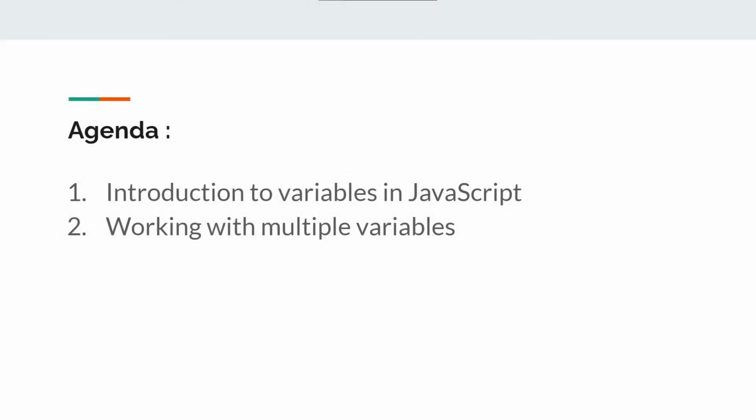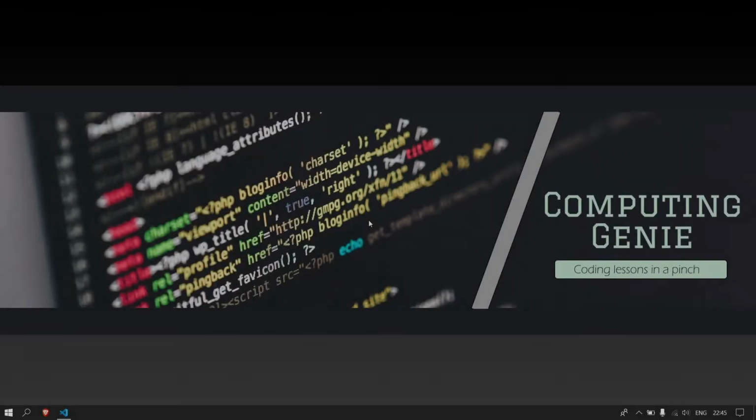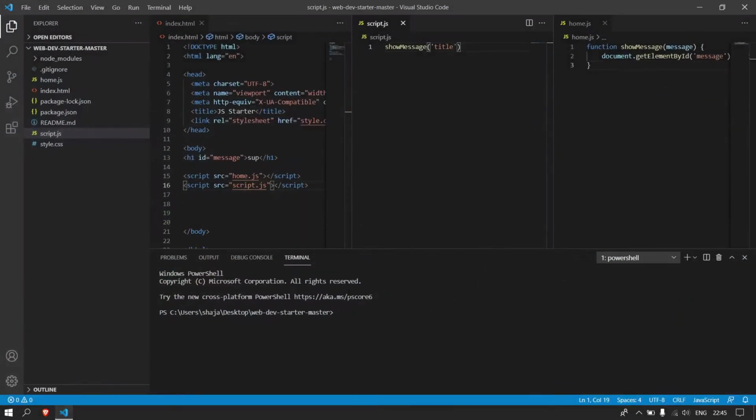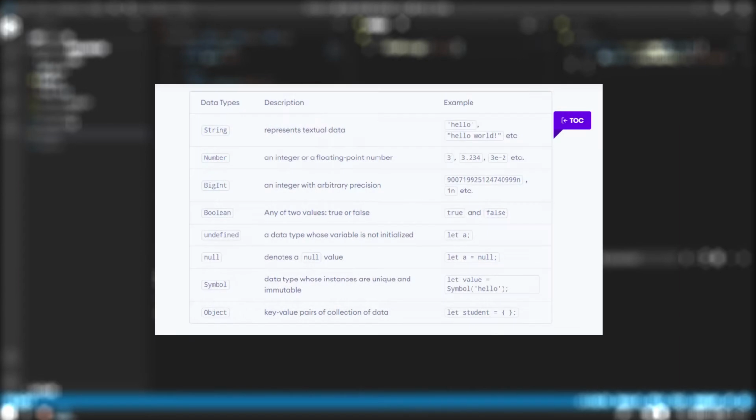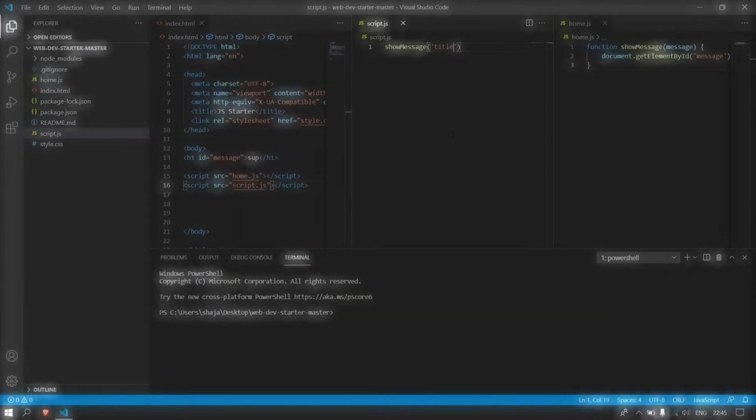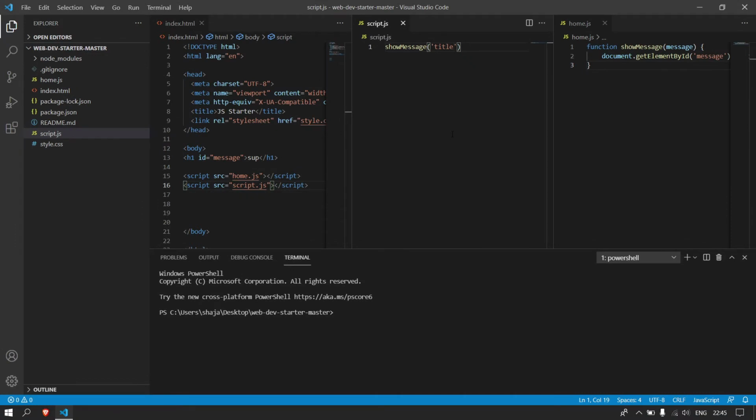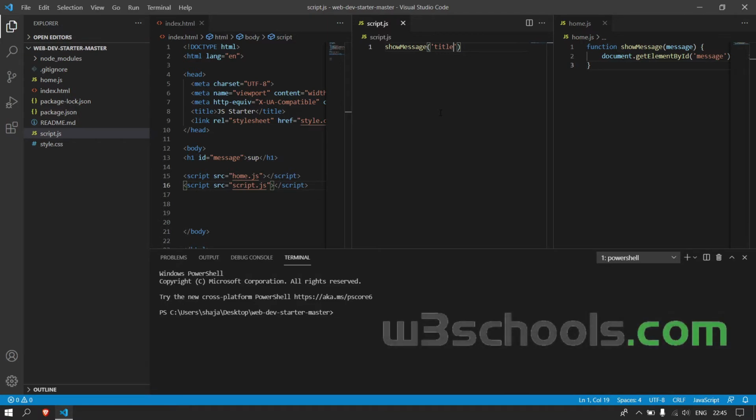Now assuming you know most of the basics of JavaScript, we'll now open Visual Studio Code and take a look at variables. So variables in JavaScript are containers for storing data values. These data values can be in many types such as strings, numbers, booleans, objects, and more. We'll look into data types in our next tutorial, but for now we'll see how a variable can be used in our sample web page. But if you want to learn more about data types and variables right now, I'll drop a link to W3 Schools down in the description below.